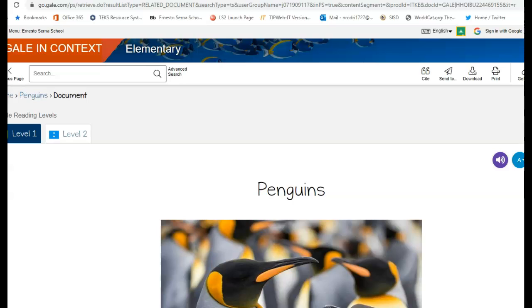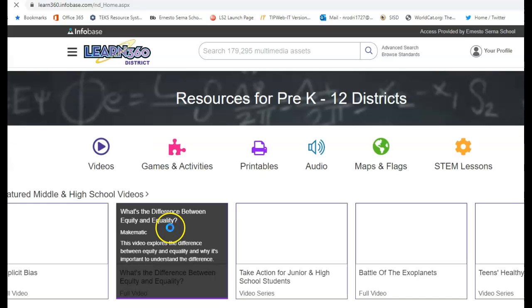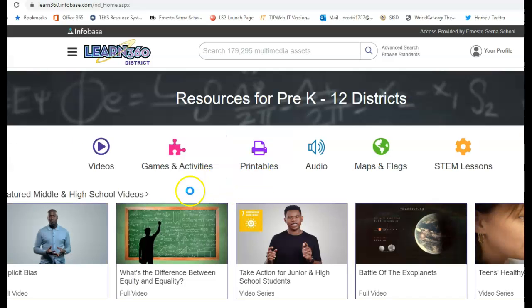So let's get out of this database and go to another database. Here we can go to Learn 360. This is one of my favorite databases. It has all kinds of stuff. When you go to this page, you will find that you can narrow down your searches to videos and games and activities, things that the teacher can print out for you or you can print out for yourself, audio books, maps, and flags. And there are resources from pre-kinder all the way to 12th grade, so even high school kids can use this.